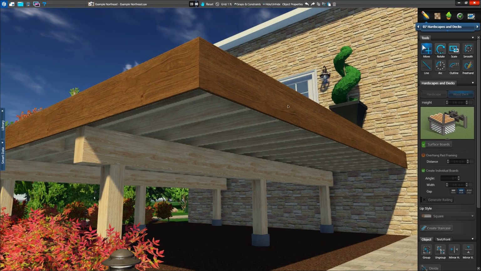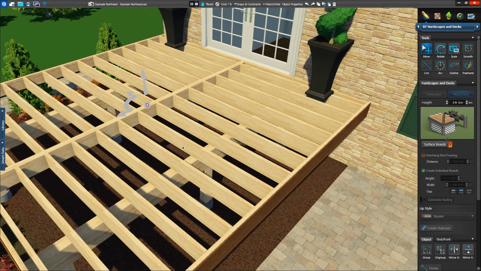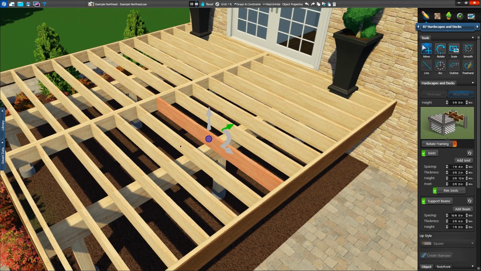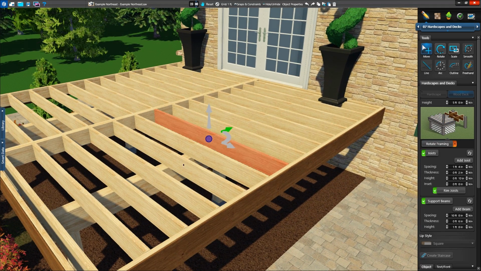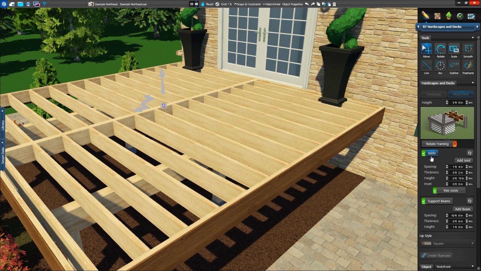Now we'll change the settings for our support structures. We can see several components underneath our deck. We can even turn off the surface boards to see the joists and other structures from above as well. We'll double left-click on the joists to select them. In the panel menu, we can turn joists off and on, including a separate control for rim joists.